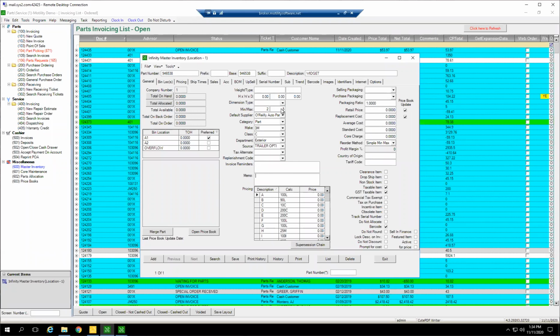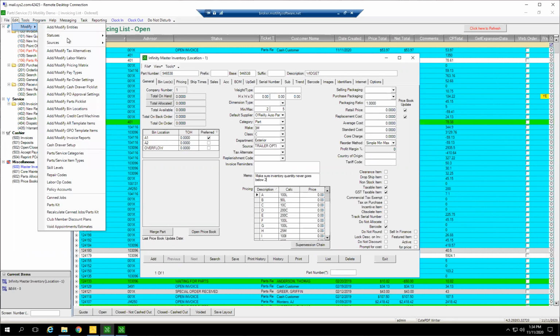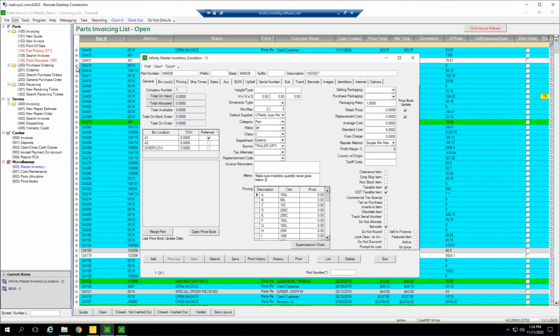The memo is internal. It doesn't go anywhere but this screen, but you can always populate this with, make sure inventory goes below, whatever. You can put your name in there to specify who put it in, but again, this is just up to you. This pricing matrix here is a company-wide matrix for all of your parts, and that's coming from Edit, Modify, Pricing Matrix.